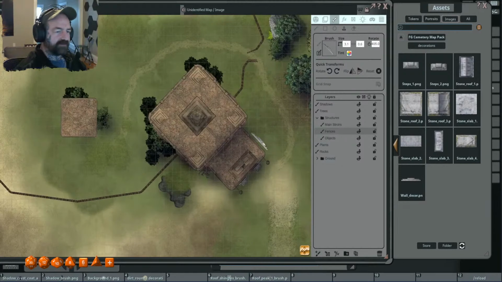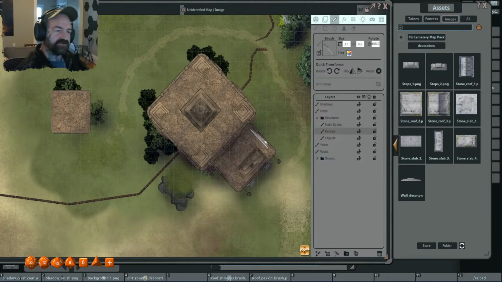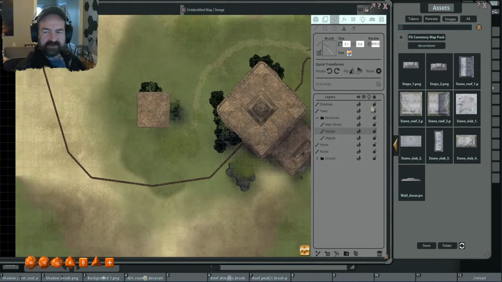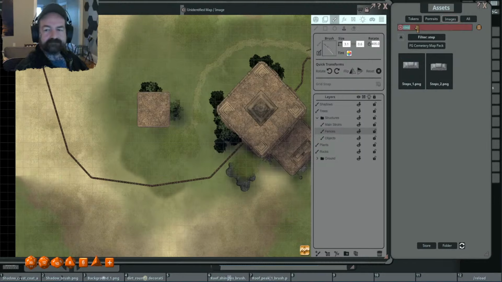Great. Now we have all kinds of different elements that we can use here, and then we can add a lot of different shadows and whatnot to really bring out a little bit of the shape here. I wonder if there's any stairs or any steps.